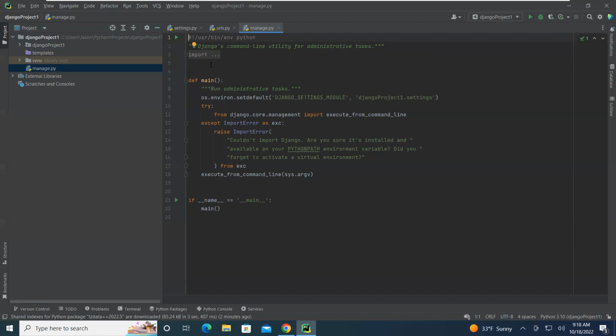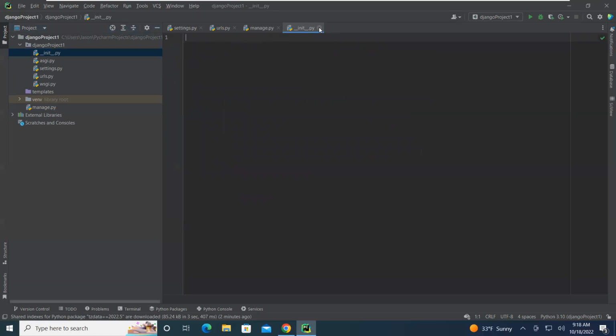Okay. A couple other files that are in here that it automatically creates by default. So you're going to notice that you have the name of your project, and it's going to have an __init__.py in it. Does anybody remember what that is? Yes.